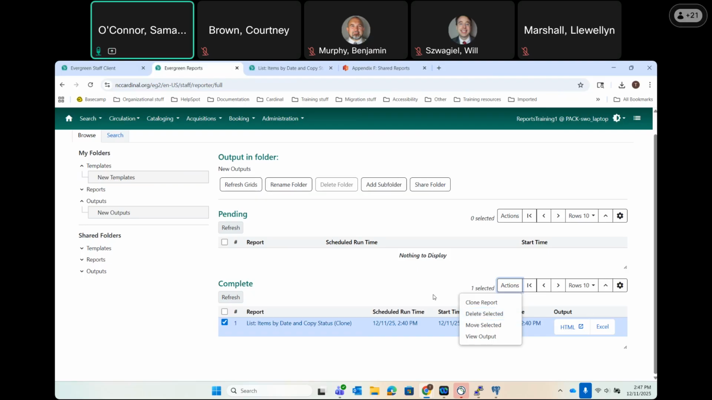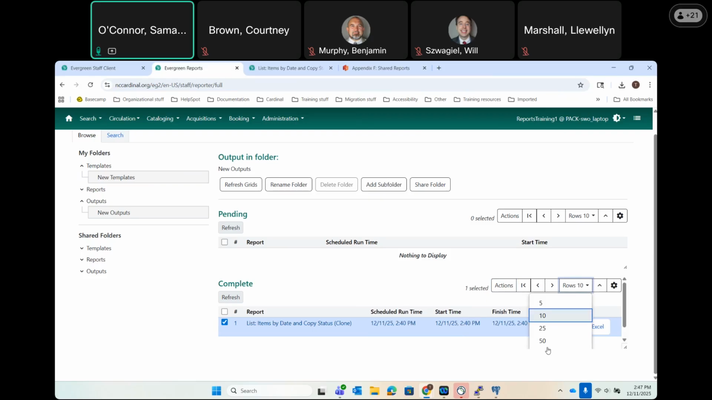Just like other grids, if you end up with more than 10, you can either navigate through with the buttons or you can change your view to show more than 10 in this complete section.